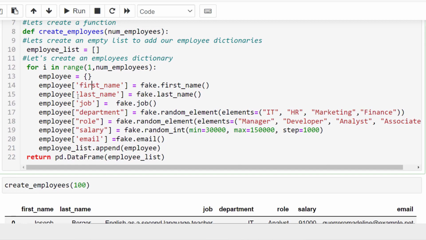So the first thing I'm going to do is create an empty dictionary here, which allows us to throw all this information in here. So employee first name. I want to use fake in first name, and then I can specify the column using the bracket notation. So then I just repeat this with last name, job, department, and that's where I'm doing random elements for my department. You can see I said I want IT, HR, marketing, and finance. And then I said give me a role.